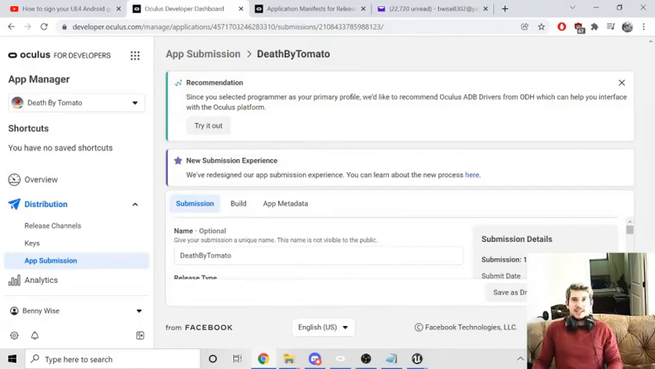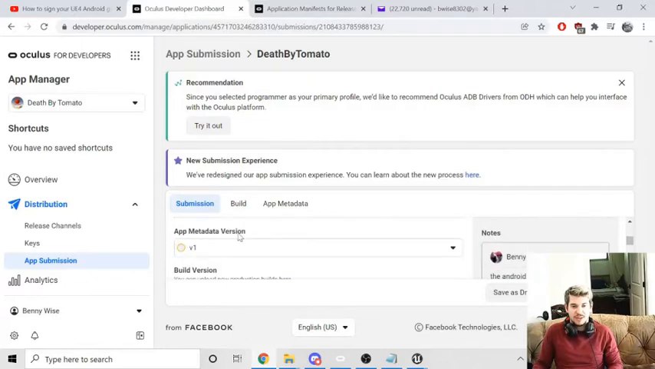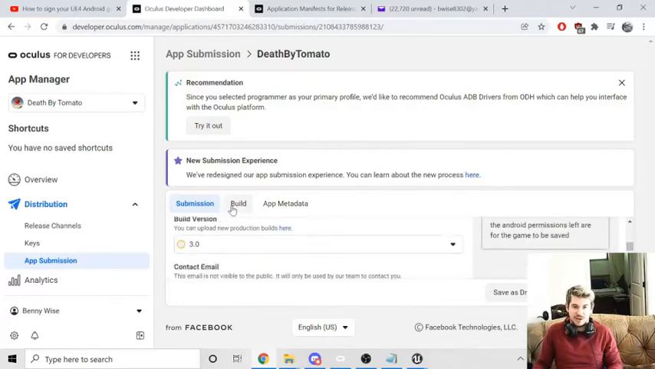Submission section, and you put in your name, your lease type, and all that. Most of this you don't need a tutorial for. Some of it I think you might.